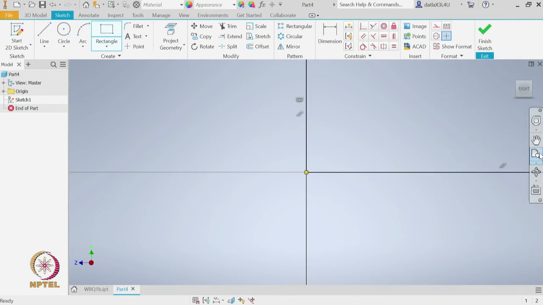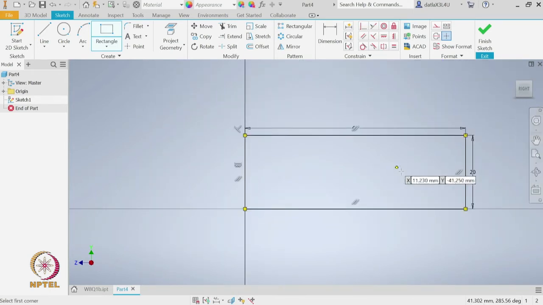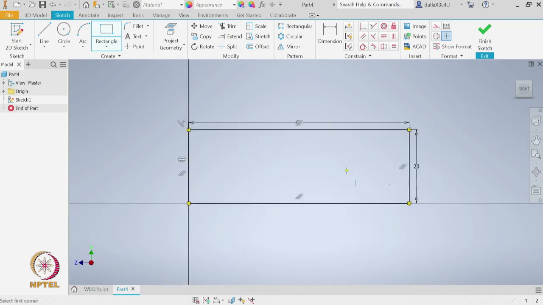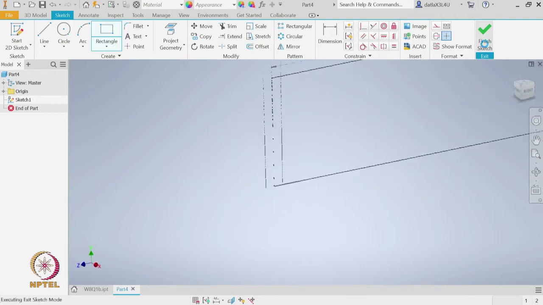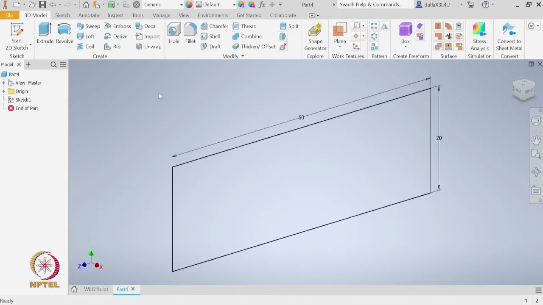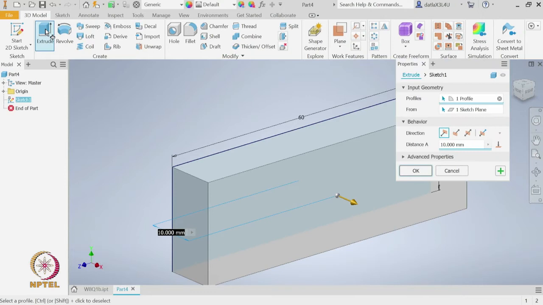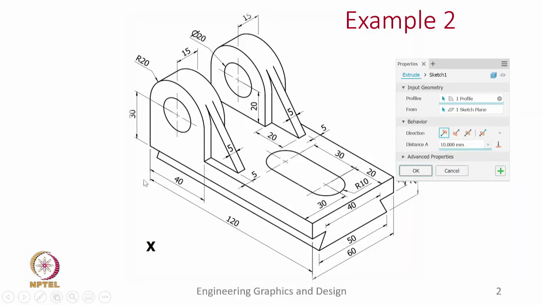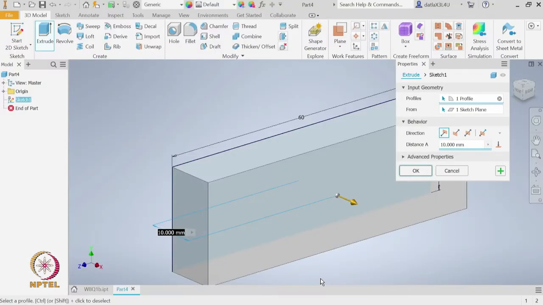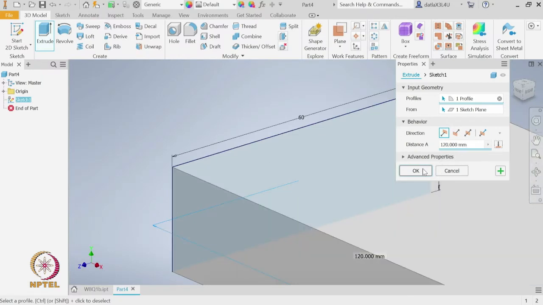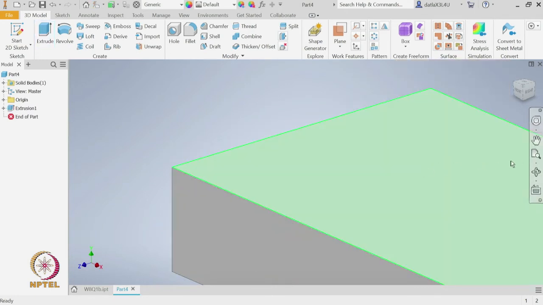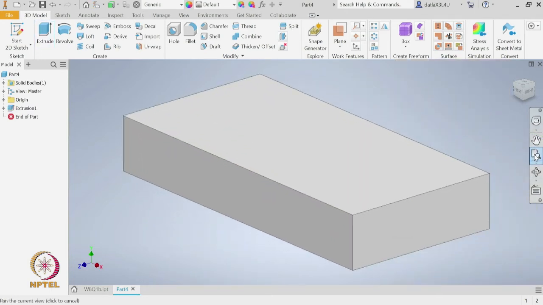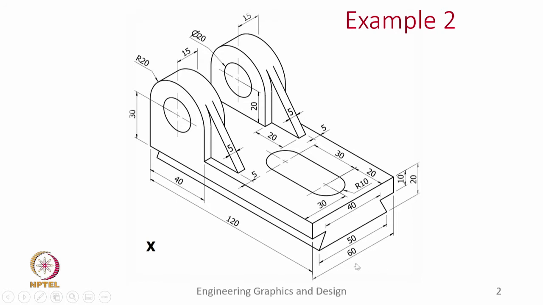So, let us do select all. Okay. So, with this we can finish the sketch, select all and then do the extrude. So, what is the dimension of this extrusion? 120. So, let us specify 120 here and click OK. Okay. So, the next thing we will do is how do we make this cut here?